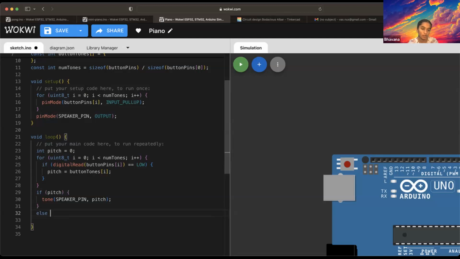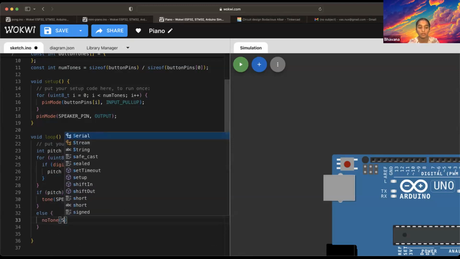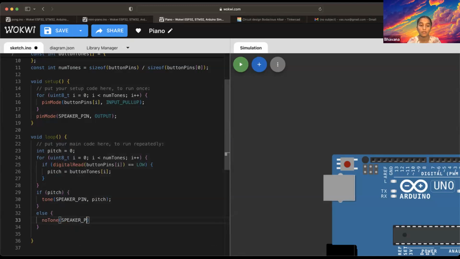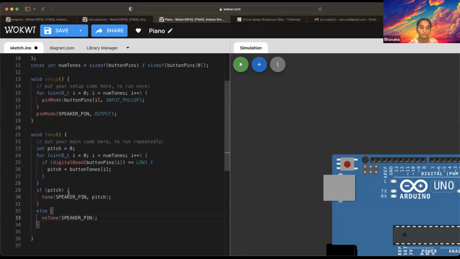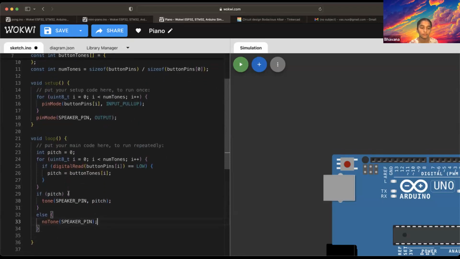we do else, and then curly bracket, we do no tone. No tone speaker. And then that's it. That's the final code. So no tone just means the buzzer's not going to sound anything.